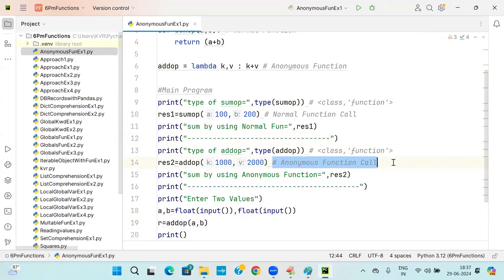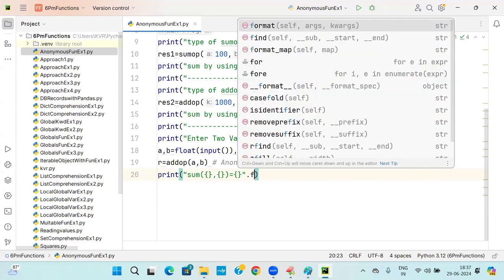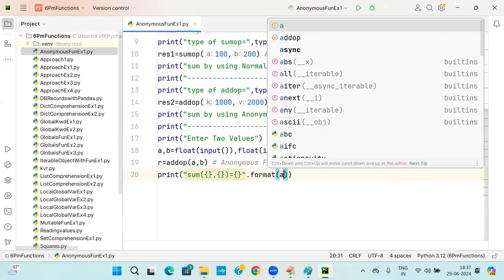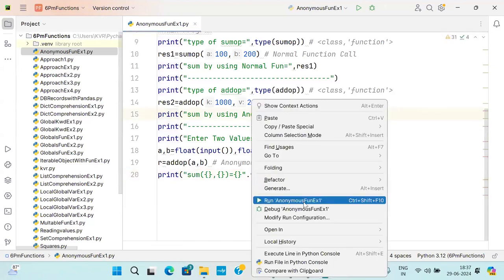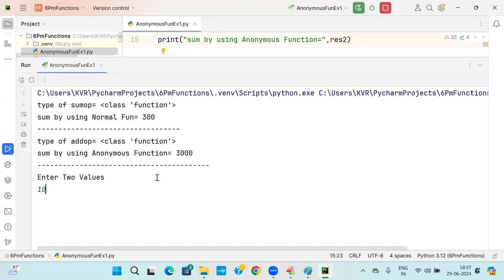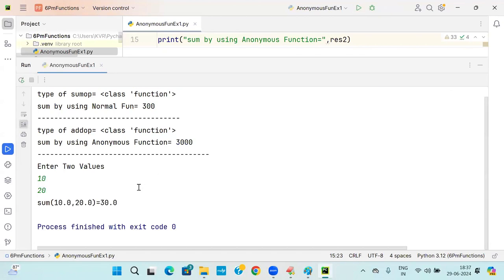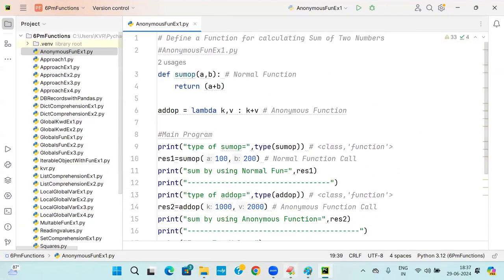Anonymous function call. This is the anonymous function call. Defined one time, calling many number of times. Sum of this value and the second value is equal to another value. Dot format of A comma B comma R. Try to run it. See that already these fixed results. Enter two values, 10 and 20 here. I'm getting the result like this. Are you getting it? This is known as which type of function call? Anonymous function call.